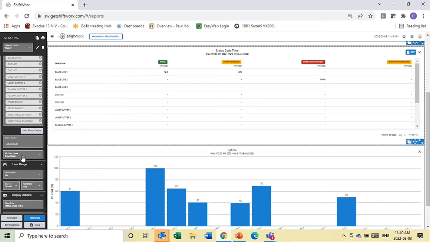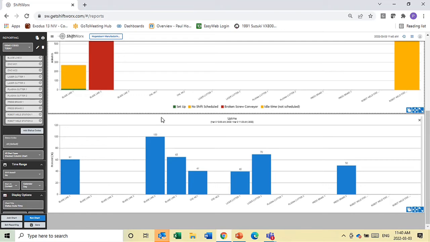The last thing I'm going to show real quickly is I mentioned that this is a permissions-based system.